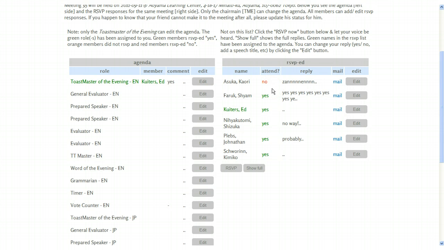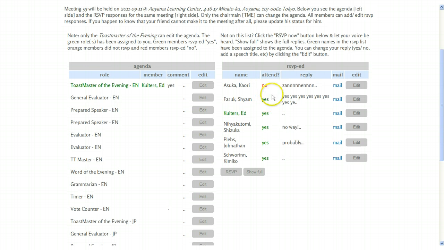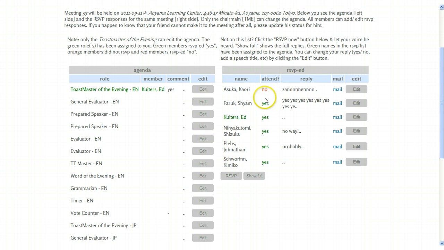Let me explain. For example, within this row I can immediately see who will not attend because the color is red. So that's very easy for the Toastmaster of the evening. If a member replies no, I can immediately see that he or she will not attend. The other members did reply yes, and you see in this case that my name is also green. What does that mean? That means at least one role has already been assigned to me.